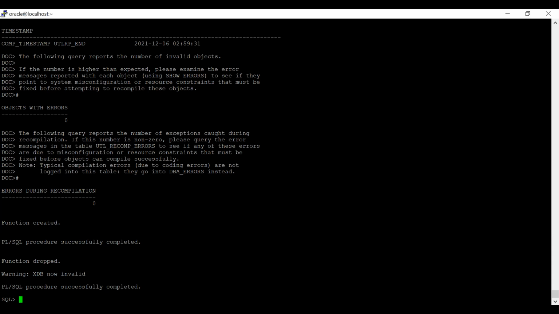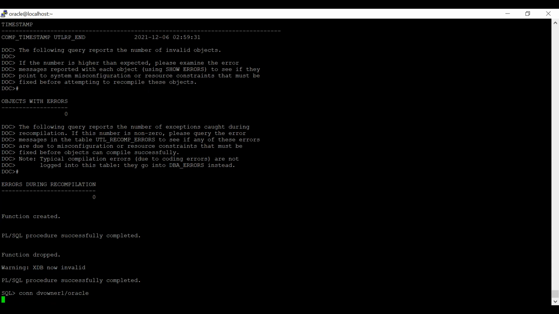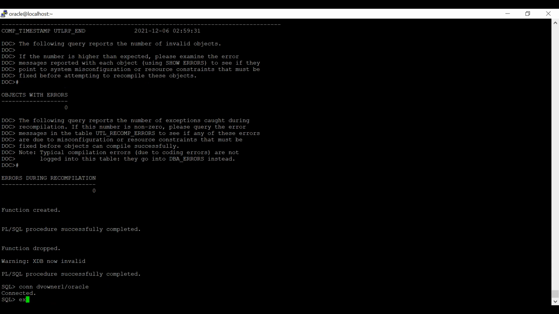Okay, so now we go to this user, DV owner one, and enable Database Vault. You can do this practical at your end as well. You just need a simple Oracle database of any version, and you can complete this practical. The steps are almost the same. From 12c the steps are the same.